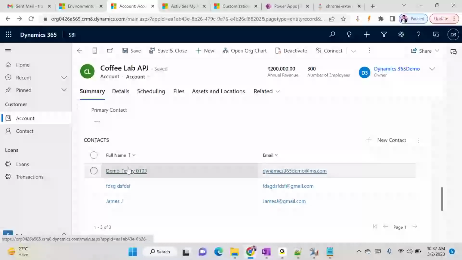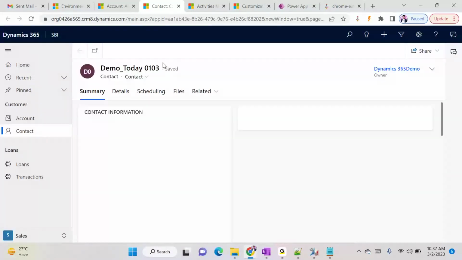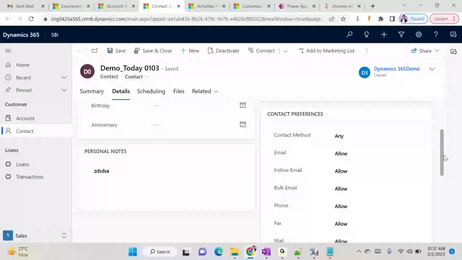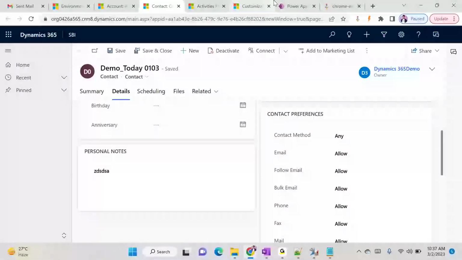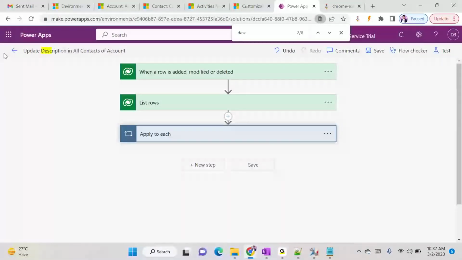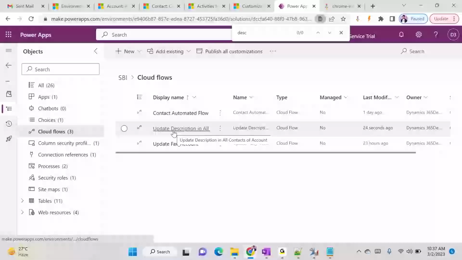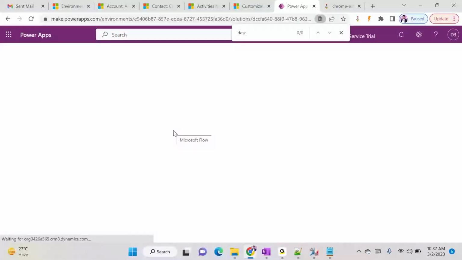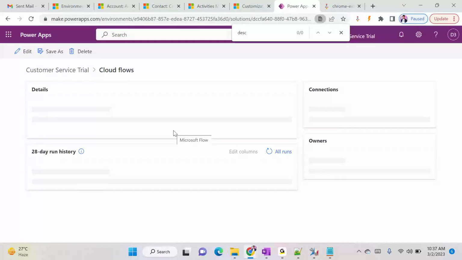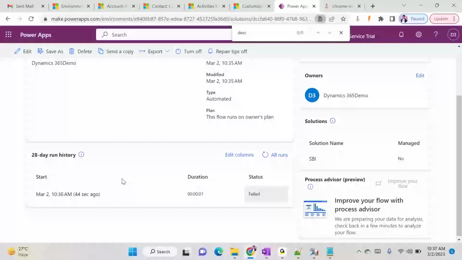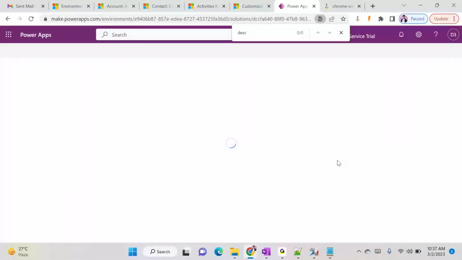Let's open any of the contacts. Go to the details section. Personal notes. It's not updated. Let's check whether the flow is executed or not. Go back, open the flow, update description. The flow has failed. We'll just open why the flow has failed.